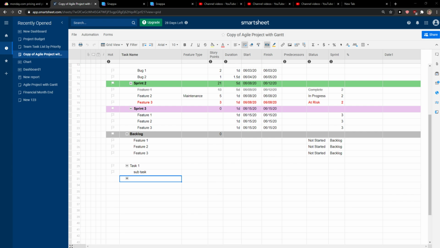Hey everybody, my name is Marcus, and in this video I'll show a simple way how you can easily export Smartsheet to PDF. So let's start.